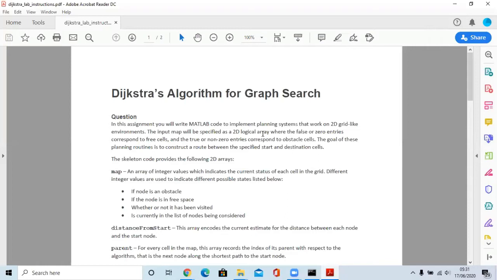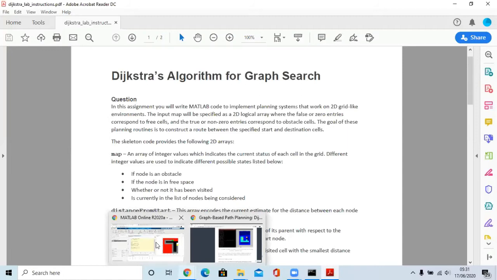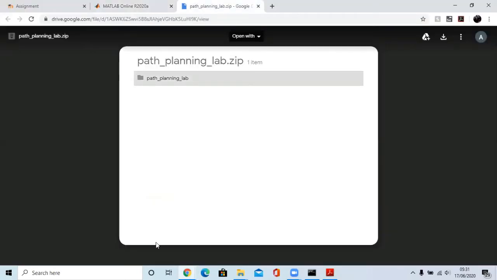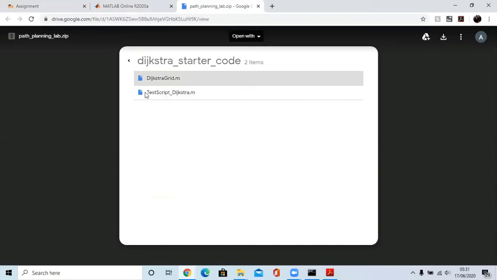Okay. So first of all, to perform this lab, we have to download the lab manual. The lab manual is provided over here. The link I'll be giving in the description of this video. So this is the lab manual. In that, you have a PDF file which I'm showing you right now, and the starter code file in which you have two different files, Dijkstra grid.m and test script Dijkstra.m. So these two files you have to import in your MATLAB.